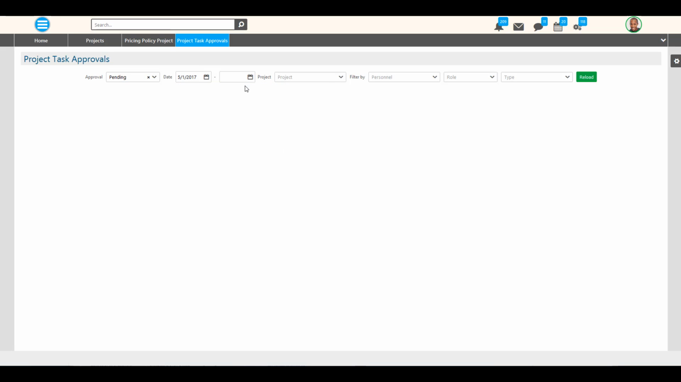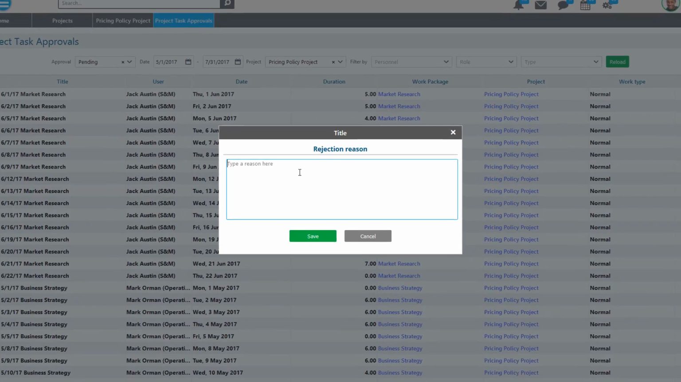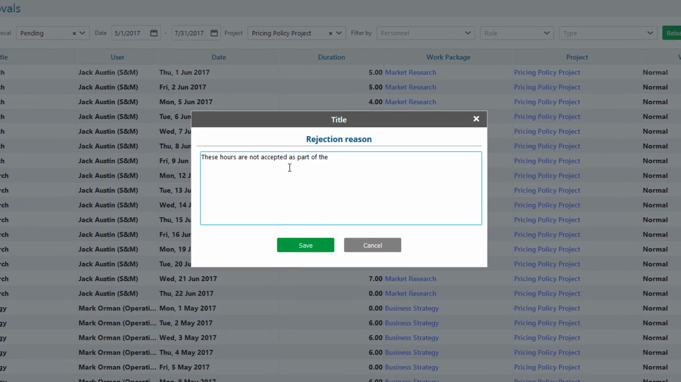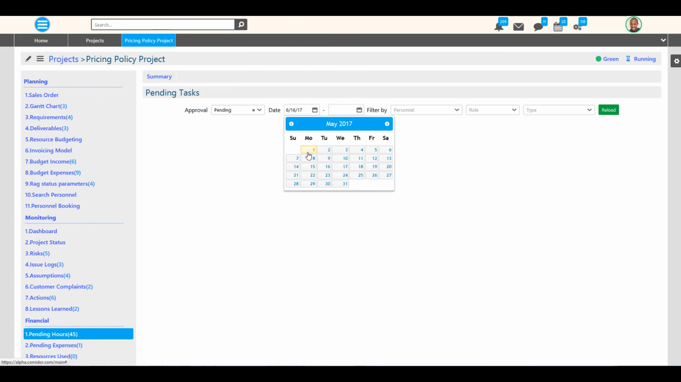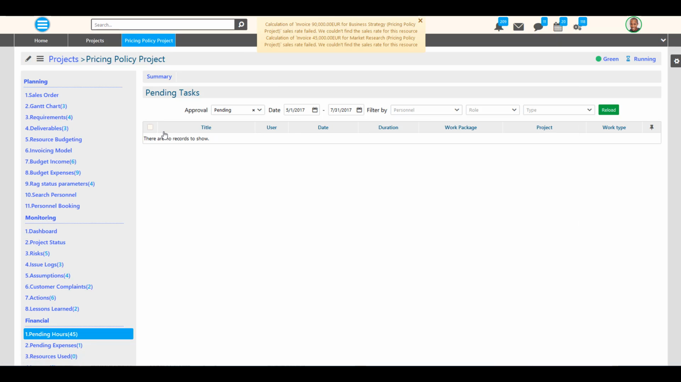We select specific period of time and the desired project, and we click Reload. In any case, the pending task can be approved or rejected. Rejecting a task, we should type the rejection reason. Let's go back to the Project and the Pending Hours tab to approve the tasks. If a professional has no sales rate, a respective message has appeared on your screen.